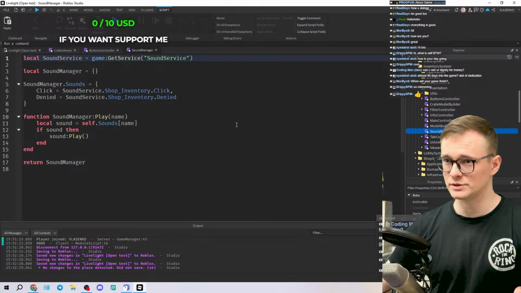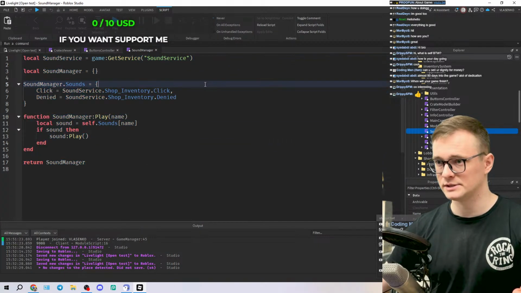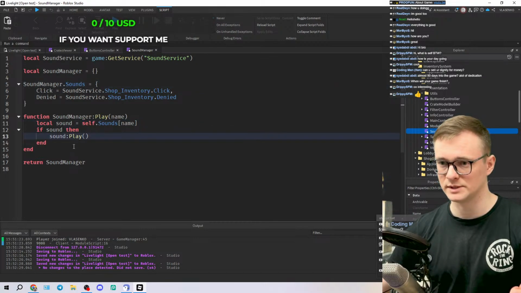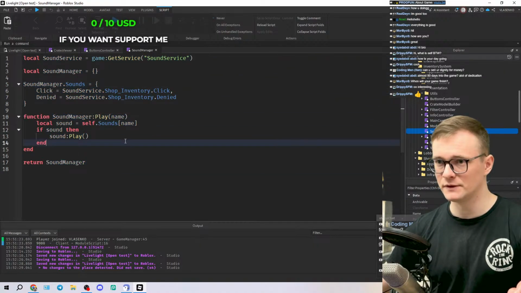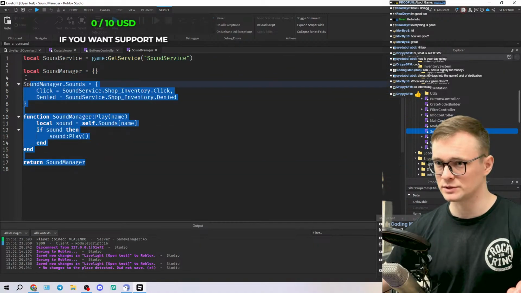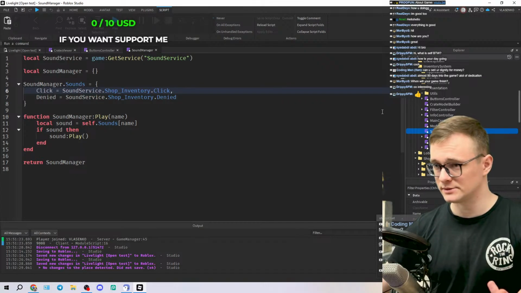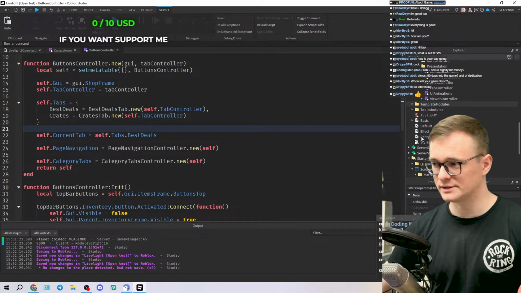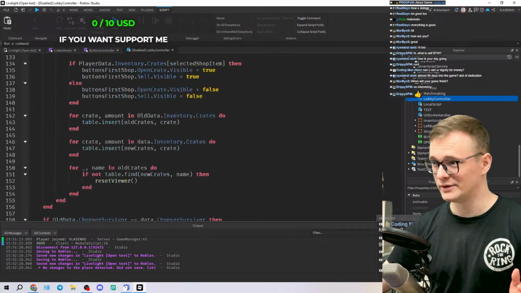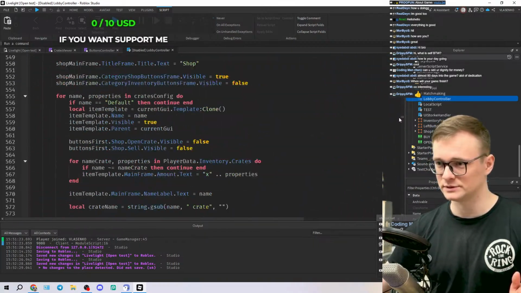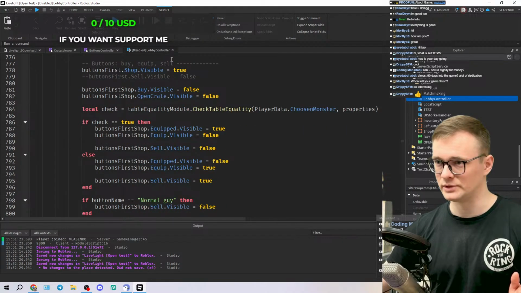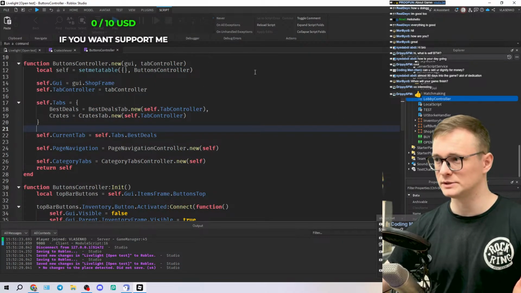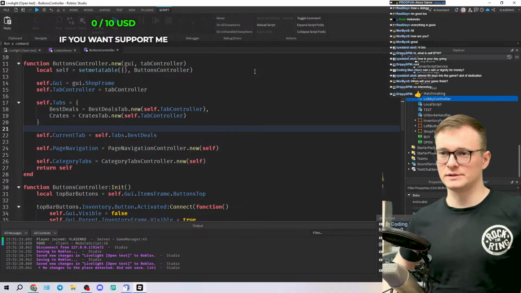For example, the sound manager is responsible only for sounds. This is not metatables. If I use self here, this is still not metatables. This is just a default module script which is responsible only for the sound manager. And if I have a problem with sounds, I just go to the sound manager and easily find the bug, not in this hell. Before, I worked only like so, and it was really hard when you develop a lot, to find something.